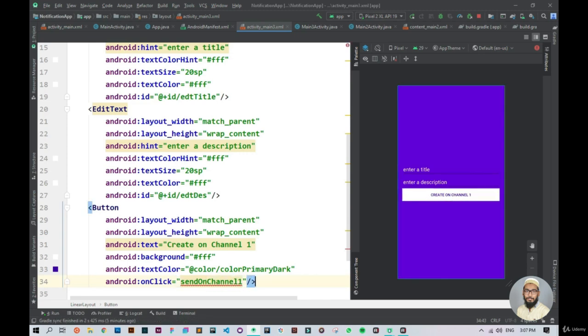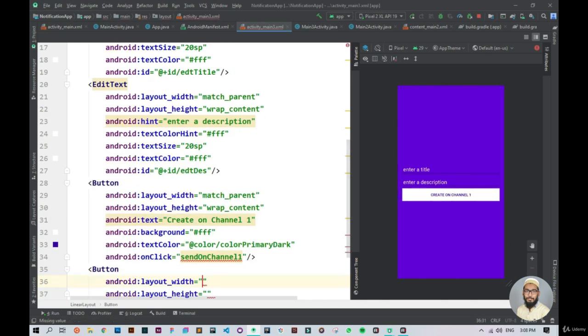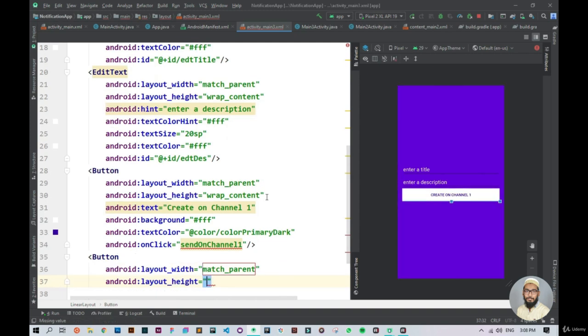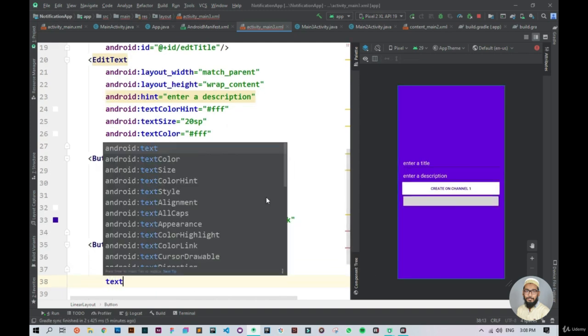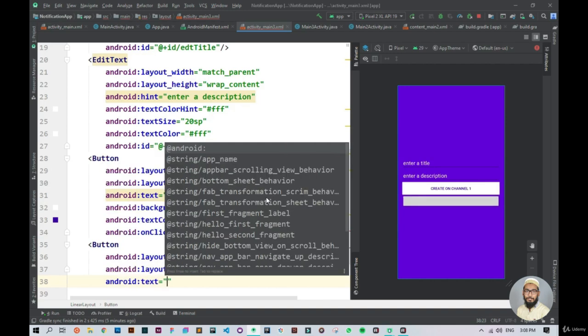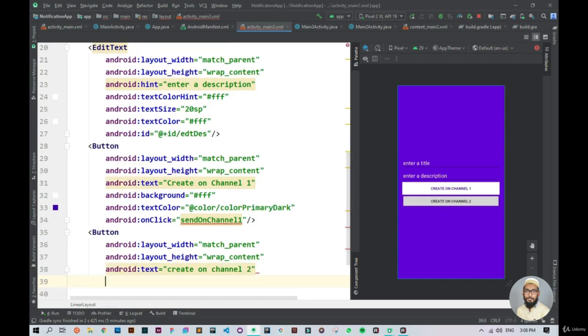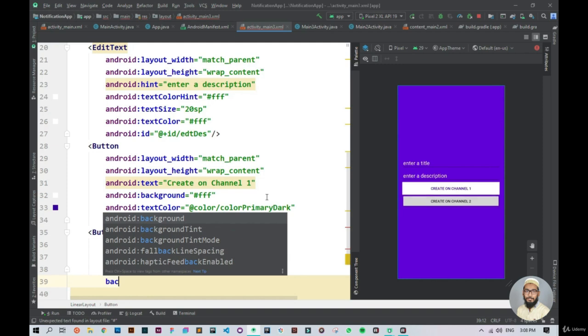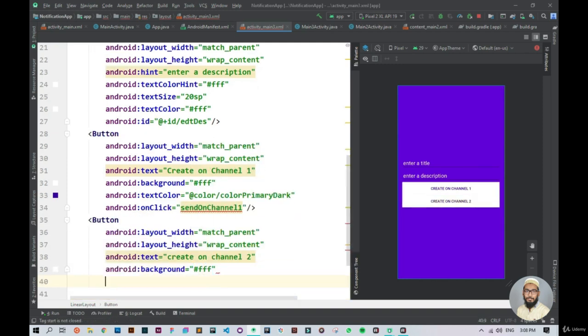Okay, so now let's just create another button below it. So I'll say button, and then the width will be match parent, and the height will be wrap content. Okay, so I'll give this text, and the text of this will be create on channel 2. Okay, so let's just give this background color of white, that is FFF, and then I'll put the text color to be primary dark.